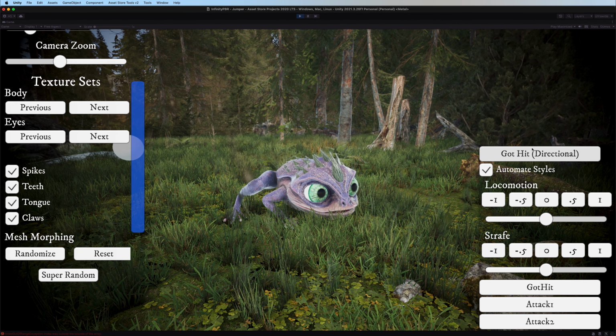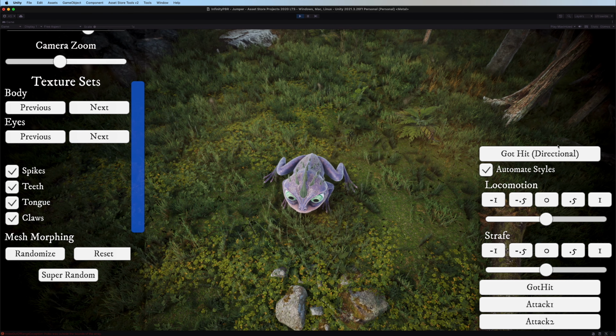We have our directional got hit here, so the character can be hit from any direction and will react accordingly from the direction he gets hit. It's very easy to call this in one line of code in the script. Just set in the position of the thing that's hitting it, and the code will do the rest for you.